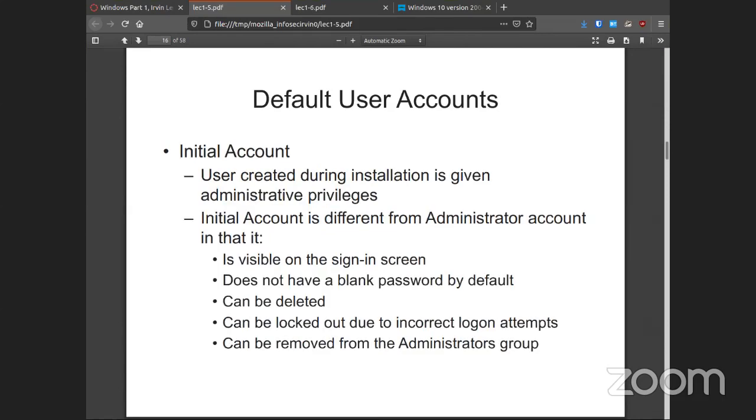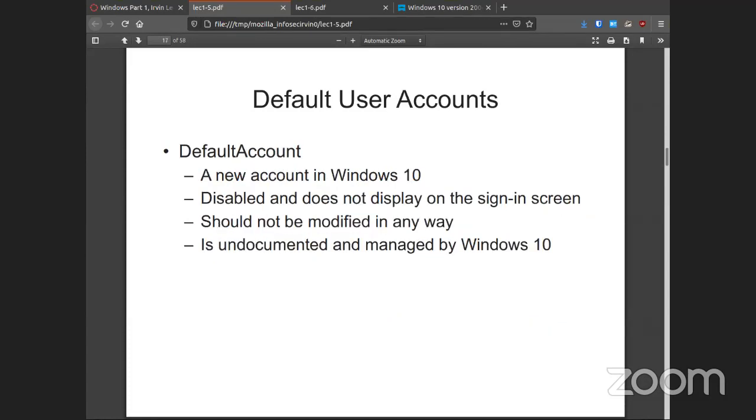The initial account that's created when you install Windows is one that has administrative privileges. It's the one that you can use to do basic setup, and is one that you can remove after you have your system configured. The default account is basically the template. You can't necessarily interact with it like you can with other users, but it is the template.